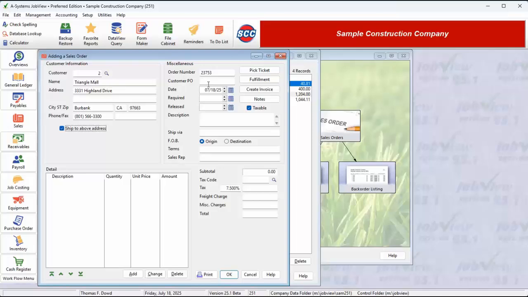The system will give us an order number and allow us to enter a customer purchase order number, an order date, a date the shipment would be required, and the date the items were released or shipped. We can also enter a brief description of the order, shipping information, payment terms, and the name of the sales representative who is entering this sales order.